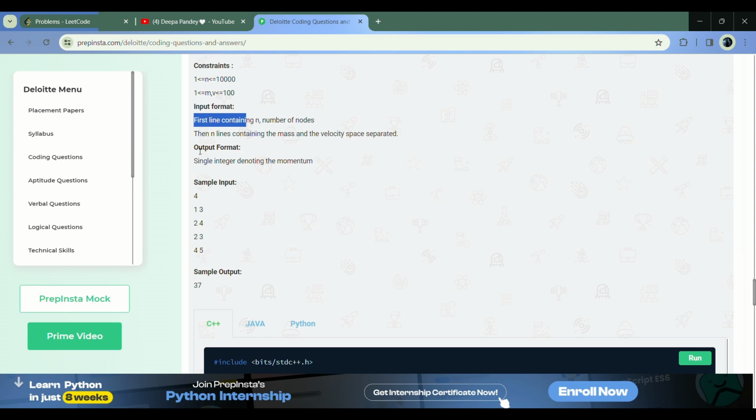So next we will check what the output format is. So we have to give a single integer denoting the momentum. Now here we can see that line number 1 says that there are four nodes. First, the velocity of particle 1 is 1 and the mass of the particle is 3. Same goes for the second node, the velocity is 2 and mass is 4, and he has entered 4 nodes. The sample output will be 37.